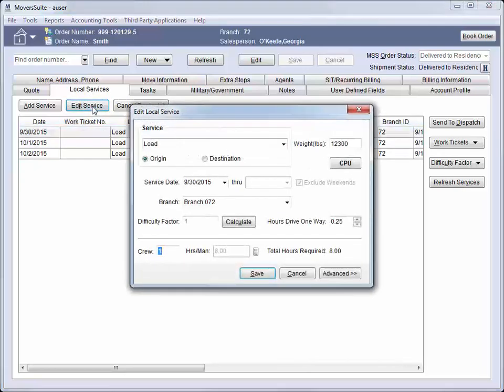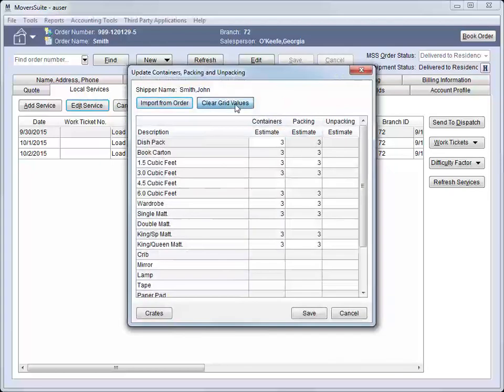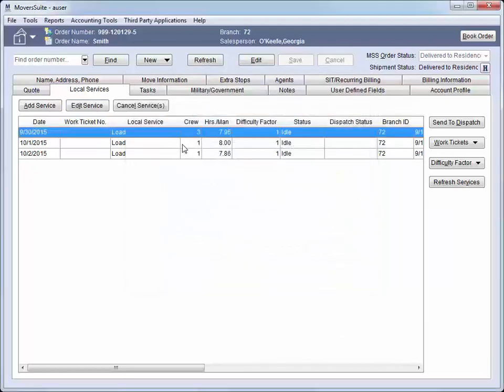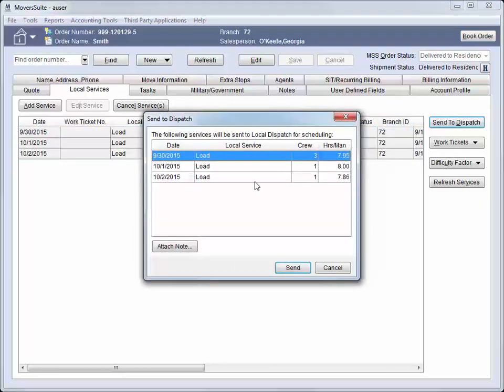Local service requests are based off the selected company branch, service type, and date. We also have the ability to set estimated cartons for the service here as well. We can pull in the carton counts we set for the order through the CPU button on the Move Information tab, or enter them by hand. When the services are ready for dispatching, select one or more services and then press Send to Dispatch. This sends the service to a queue for dispatchers to clear or make adjustments in.